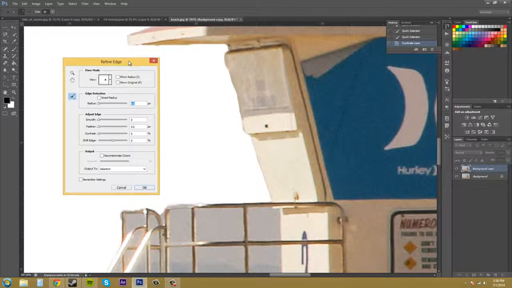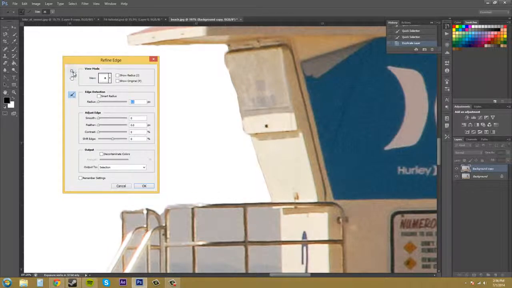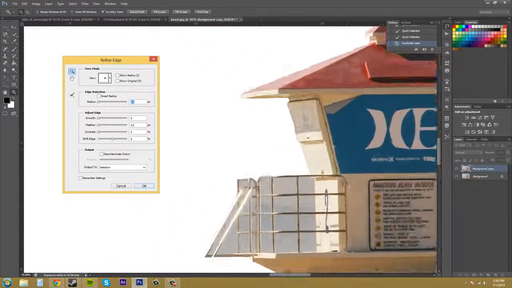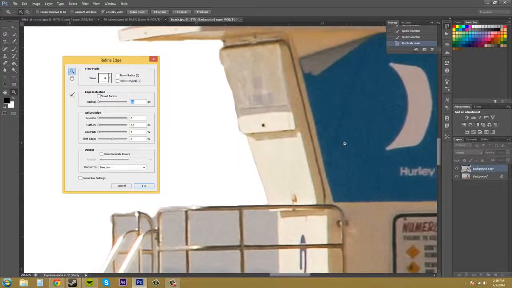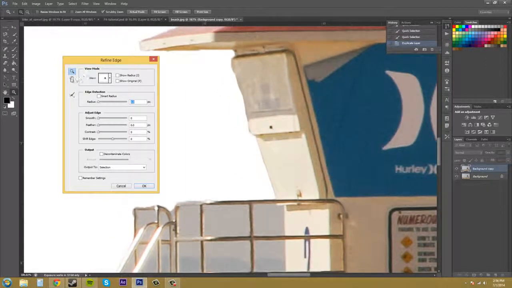So then we get to this screen. When you have the Refine Edge pop-up menu open, you're allowed to use your Hand tool and the Zoom tool as well, like this. That's pretty handy, and I like that about the tool.